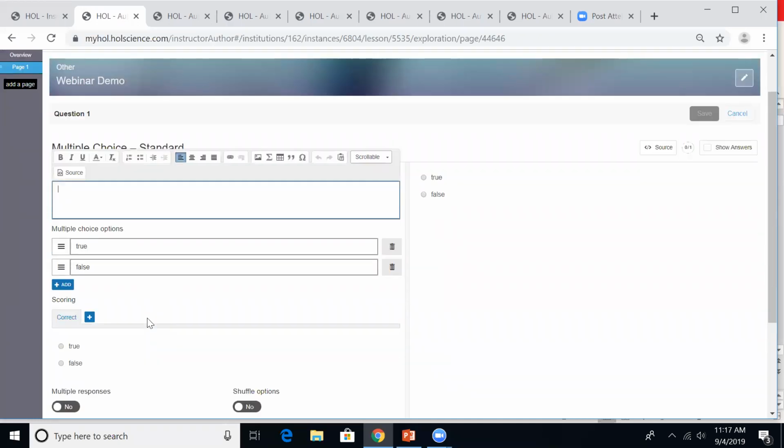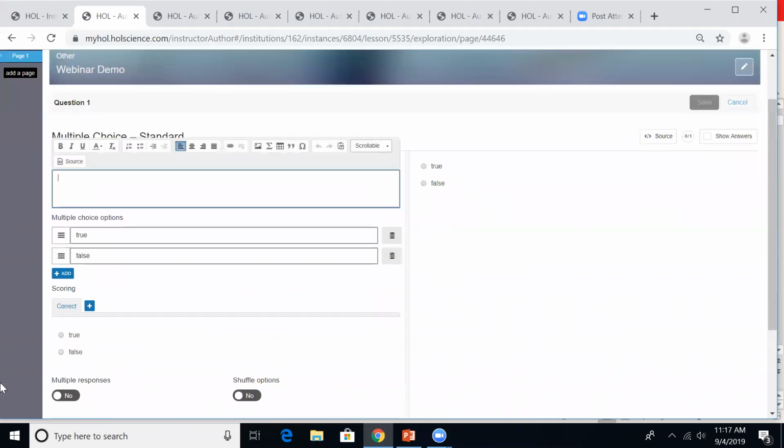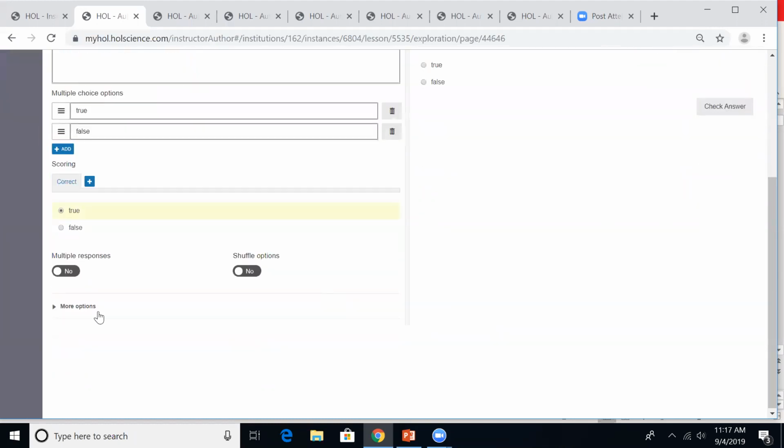These are the 2 options for your students. And then what you have to do before you can save this, this box right here is grayed out, is you have to select the correct answer. And now you can save this live question.